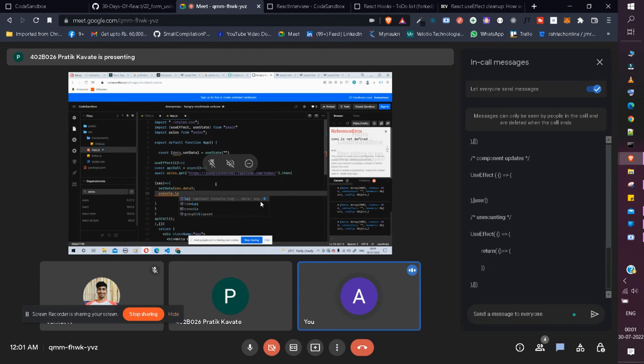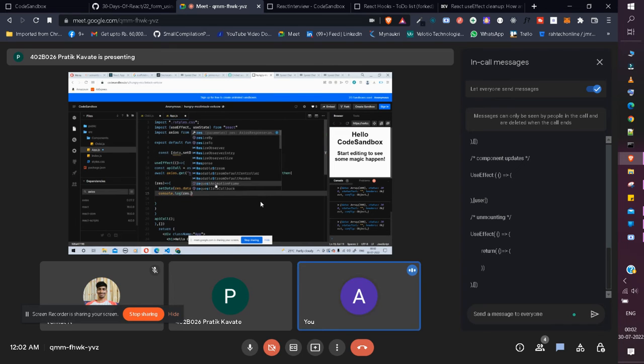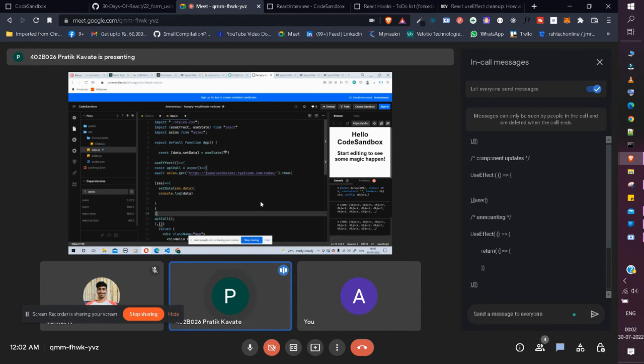Yes, I think here it will also work. Console.log data. Yeah, you can see now the data is logging. Expand it. Expand it. Yeah, it is a syntax also, and if you want, you can change it. You can try. You can change and see what is happening.